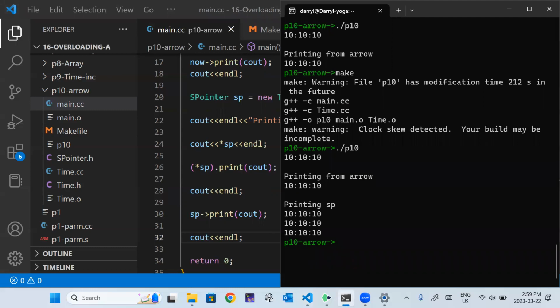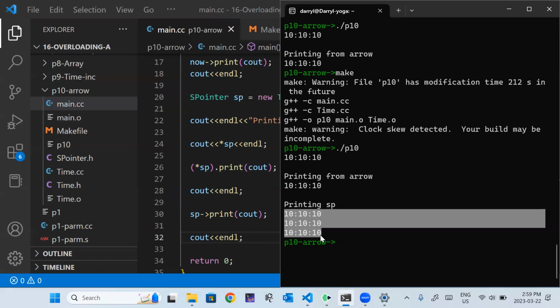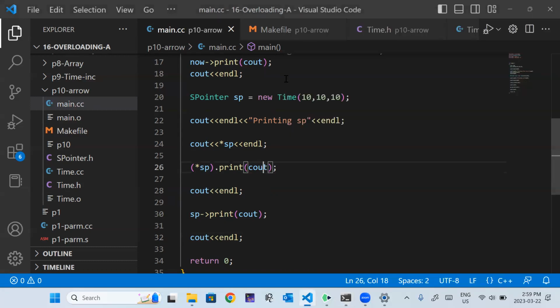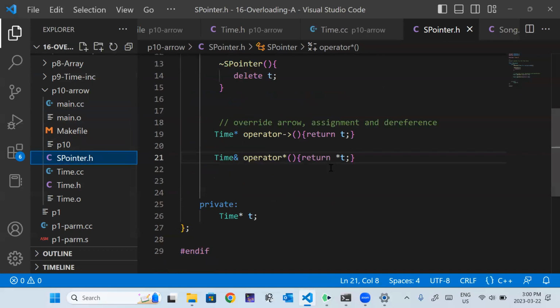Okay, so printing the time pointer using the smart pointer, all 3 of these work. So now I have this thing that behaves like a pointer. I can assign it a new time object. So this calls the constructor. I should also overload the assignment operator, right? Then it takes a pointer as an argument and assigns it to my t variable. In the interest of time, I won't do that right now.